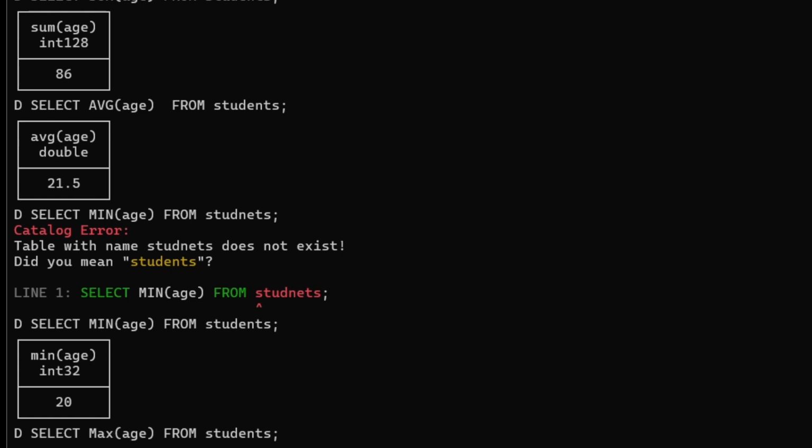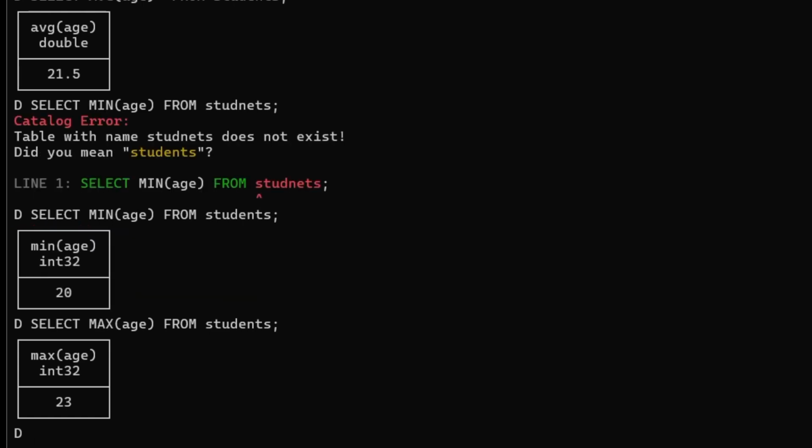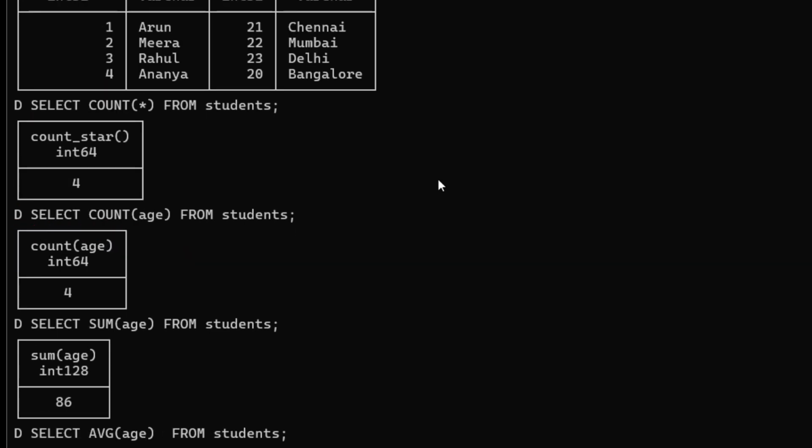What if we use the maximum age? We can just change it to max. We got the maximum age. So here the minimum age is 20 and the maximum age is 23. So minimum finds the smallest age and the maximum finds the largest.